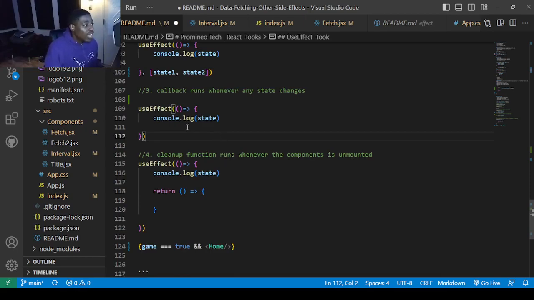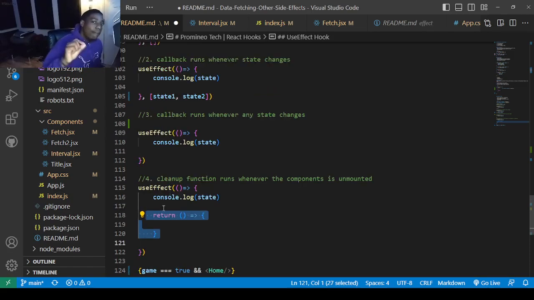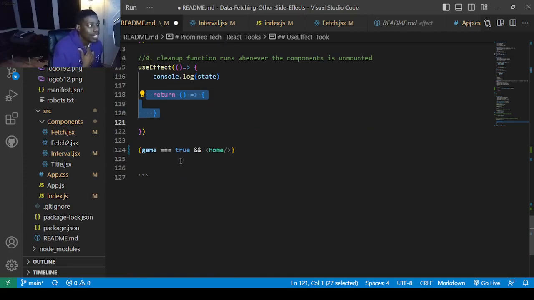And last but not least, we have the cleanup function. This only gets called when the functional component gets unmounted. So what do I mean by mounted and unmounted? Because that could be a bit confusing. So when referring to something being mounted, we're referring to, and that's the end of the lecture. Thank you.